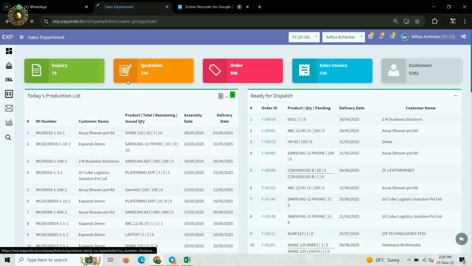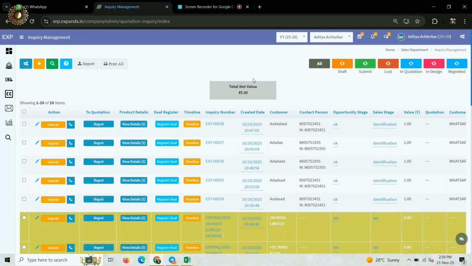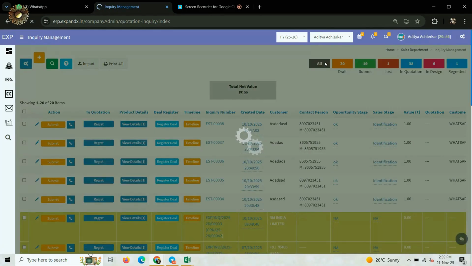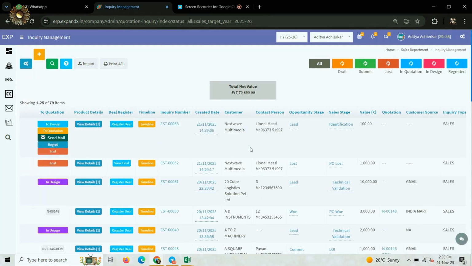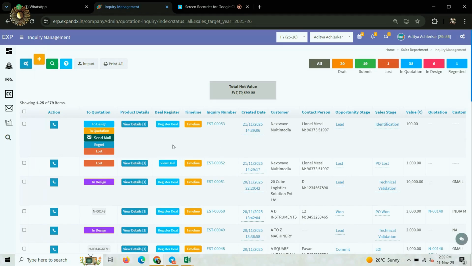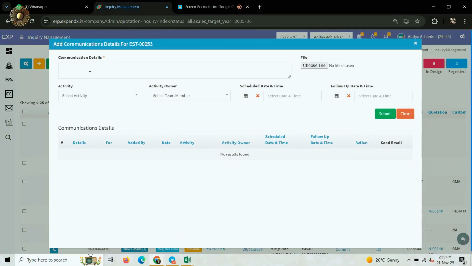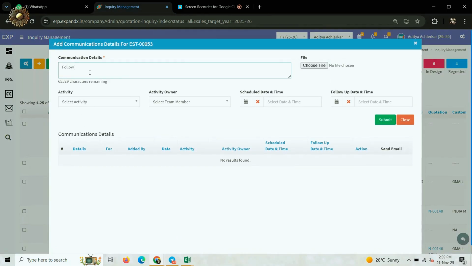As you can see, under the Sales and Marketing module, in the Inquiry section, we have an inquiry for the customer, NextWave Multimedia. To update the communication, simply click on the call icon. From here, you can add all the relevant communication details, including attaching any supporting files.